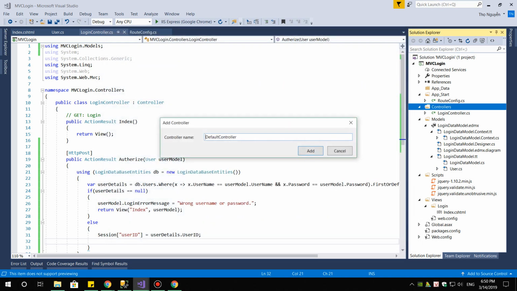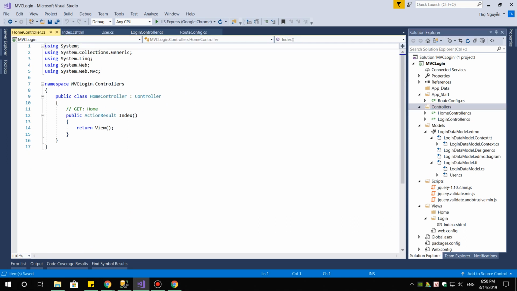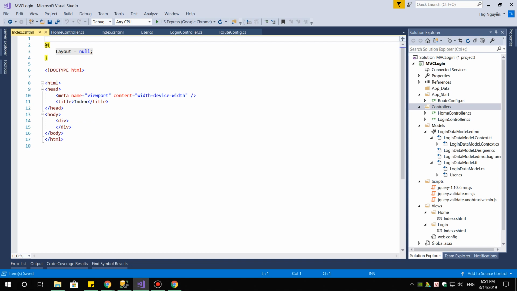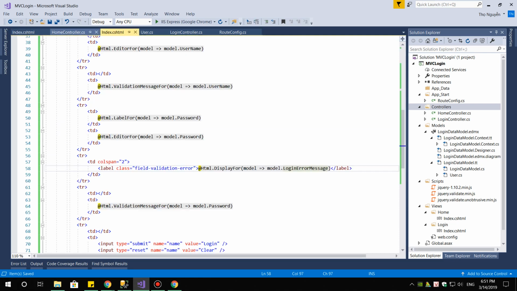Home controller, click on add, and let me add a view for the index action too. And I'm going to display dashboard here inside the h1 tag. So after the successful login, we will redirect the user into home controller index action.